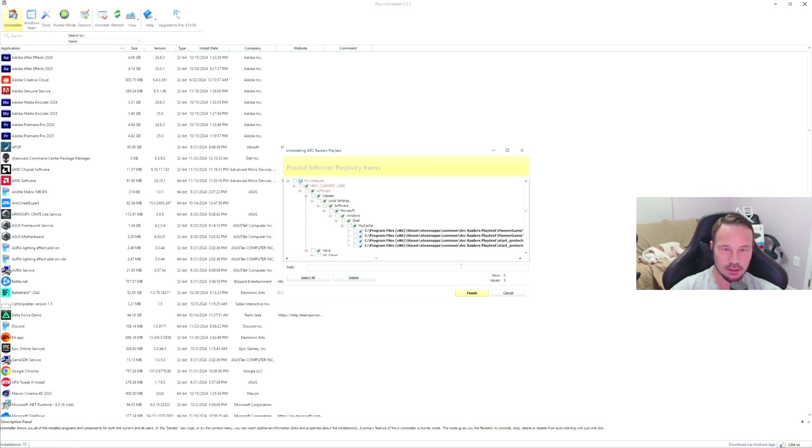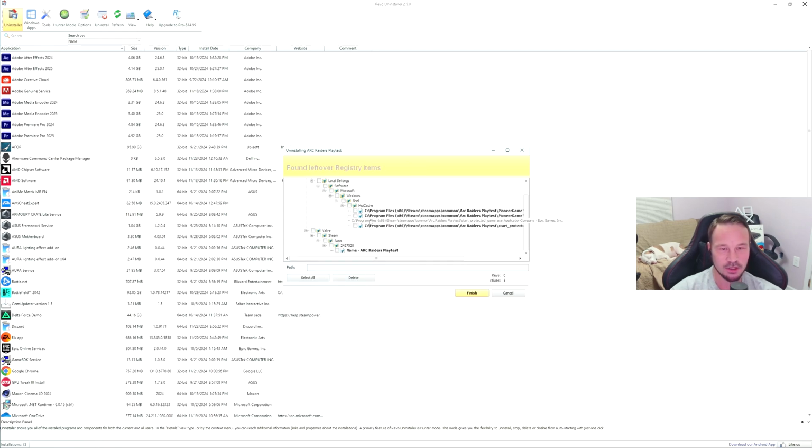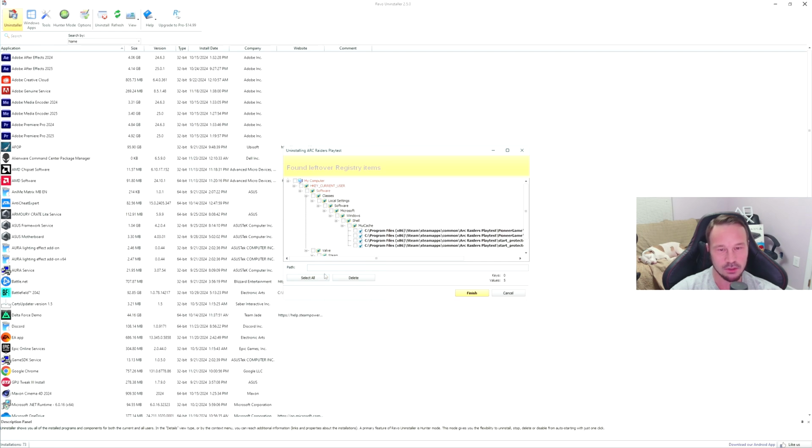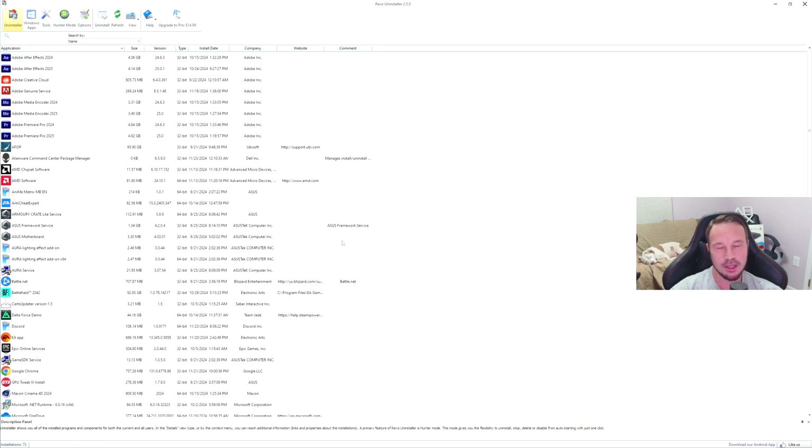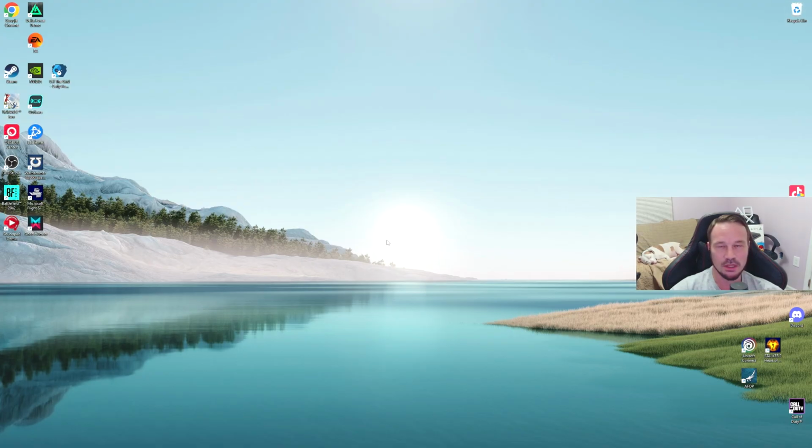This is going to find anything that the computer has left over. All these files right here are still left from the uninstall. So we're going to select all and delete. Yes, I'm sure. It may pop up a second list. If it does pop up a second list, you're going to do the same thing. Select all and delete. Then we're going to close that out. Go ahead and restart your computer.